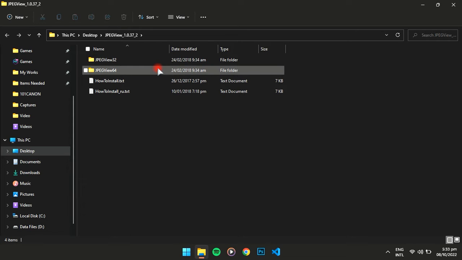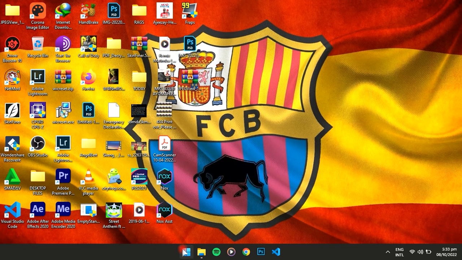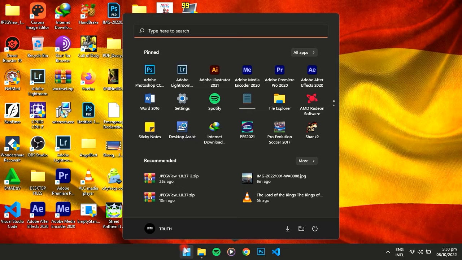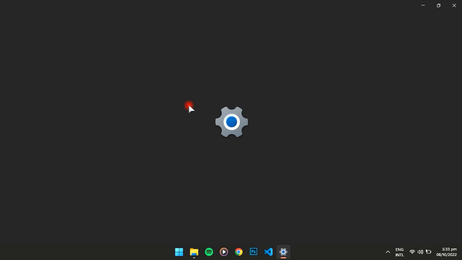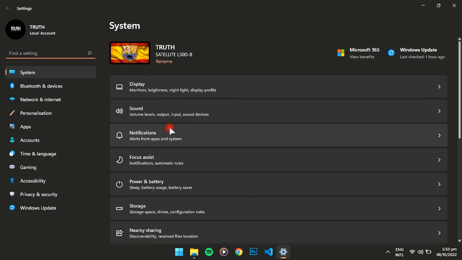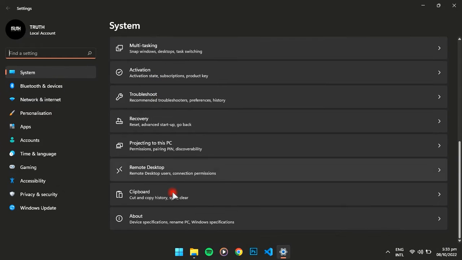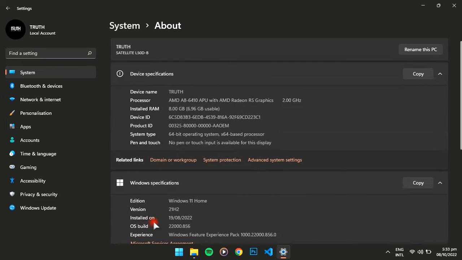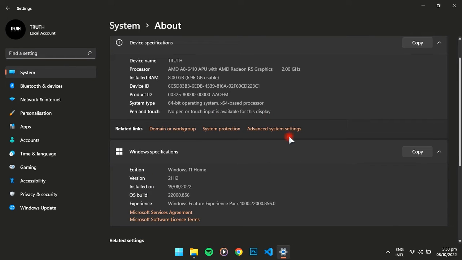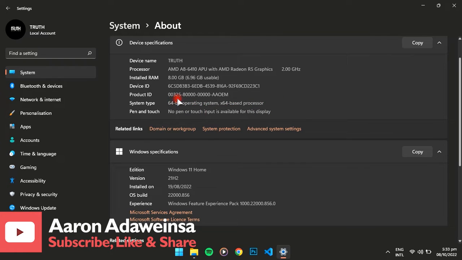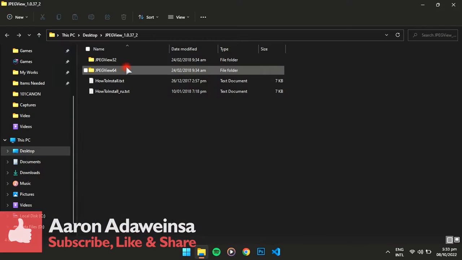But if you don't know whether you're using a 32-bit or 64-bit Windows, just go to your search bar and type system, or just go to settings, then you go to about. Sorry, I'm using Windows 11, so Windows 10 is almost the same thing. So this is mine. Right now I'm using a 64-bit, because you can see system type. If it's written here 32-bit operating system, then I'll suggest you use the 32-bit one.